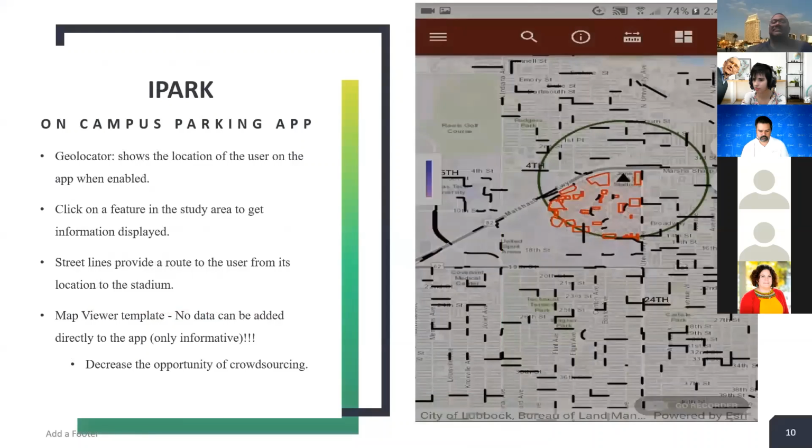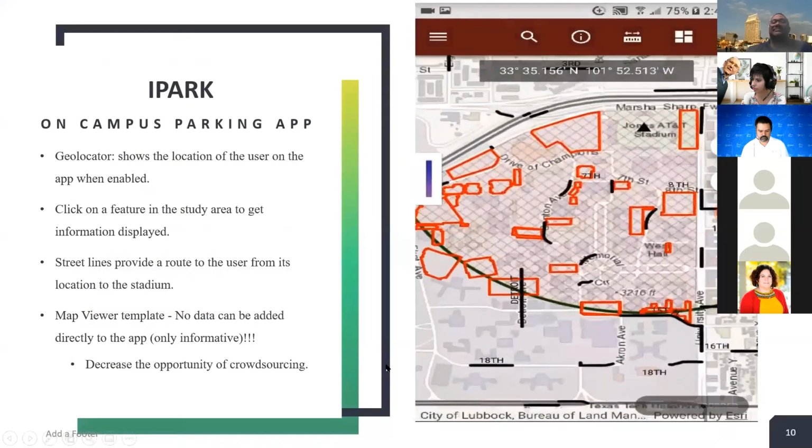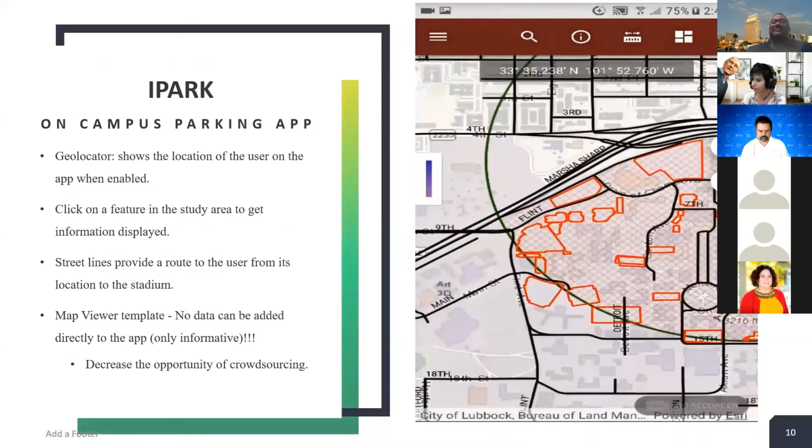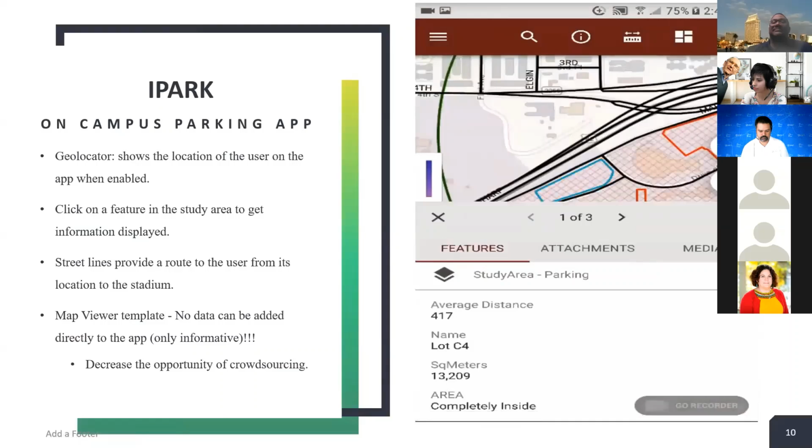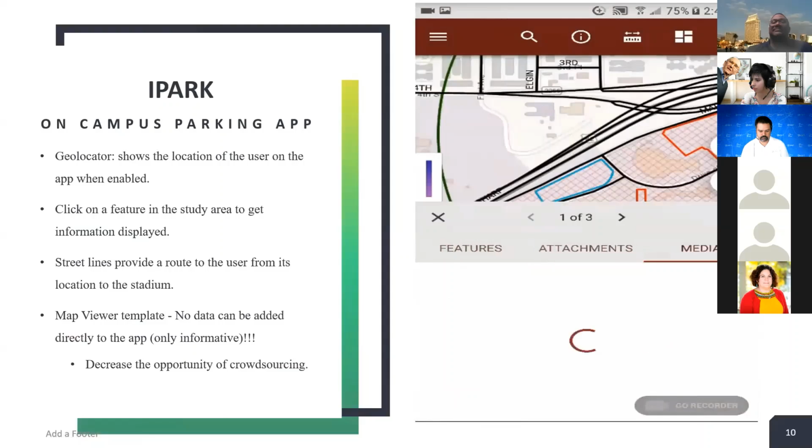So this was my final iPark version, where I used the Map Viewer template. I'm going to play a video screenshot of the app. So this is basically how it looks on the native app. I have my polygon, I have my study area, and I have my features, which show distance and square meters.